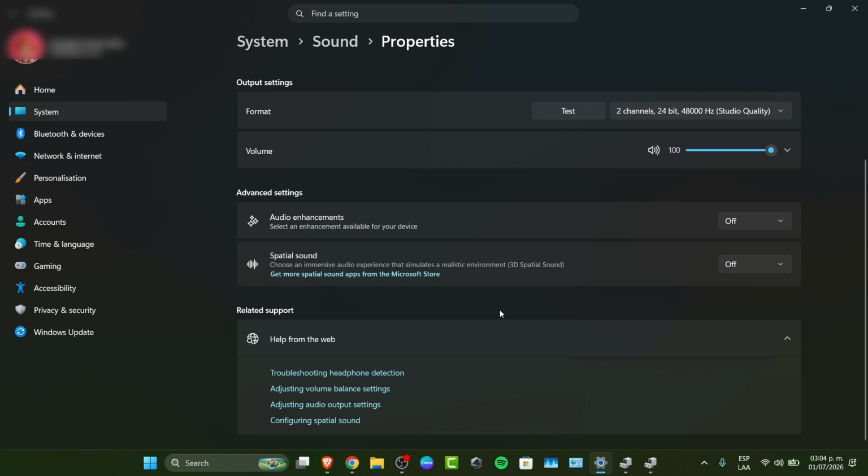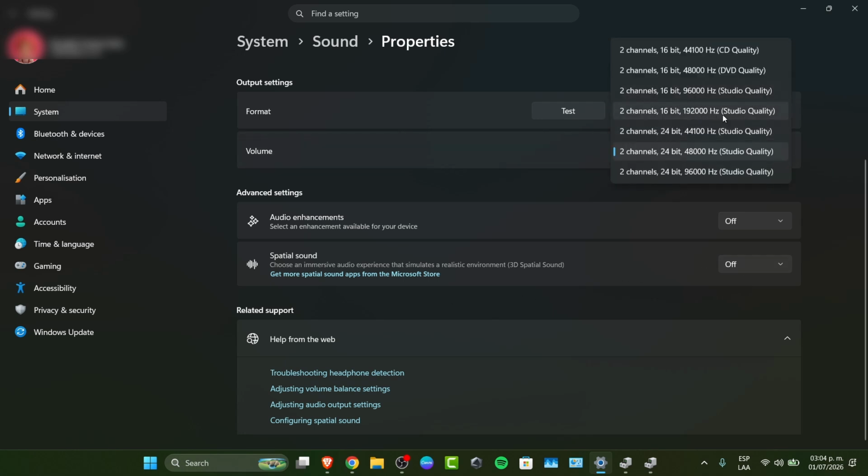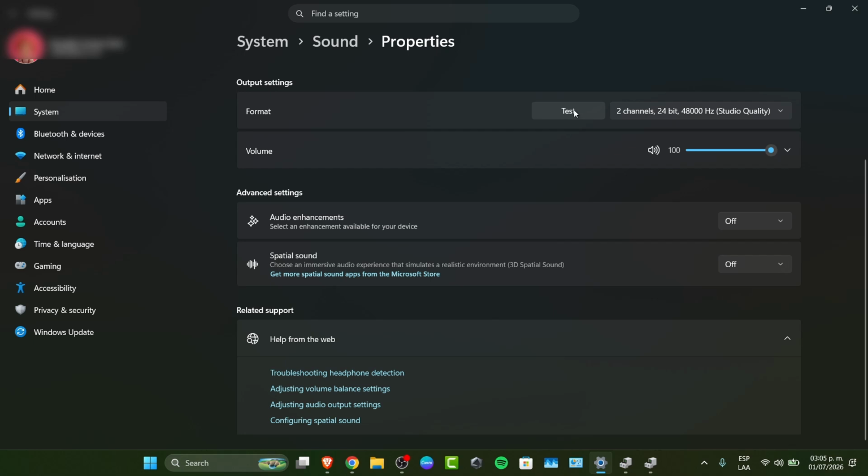Now, something else is the spatial audio. Usually what I do, if you already have 3D spatial sound for your headphones, you can enable those. In my case, I'm going to focus only on off. And here in the format, usually what I do is just leave this with 2 channels, 24 bit, 48 kHz studio quality. Just stick with this specific setting. Really, really important to keep that in mind. We don't need more than that. So here to test, and if everything sounds correct, you're actually good to go.